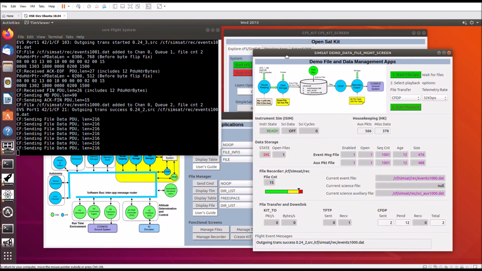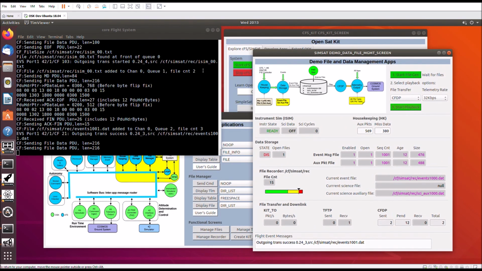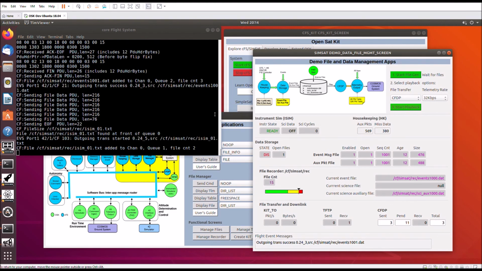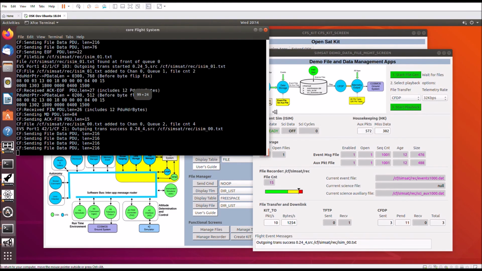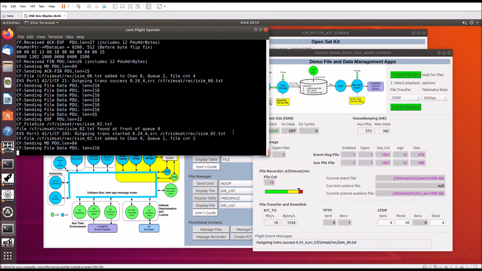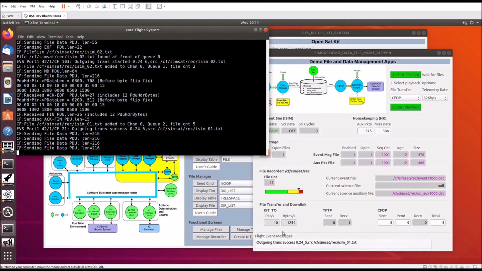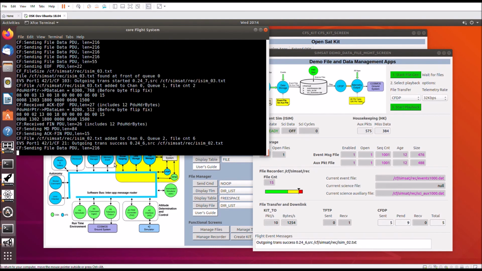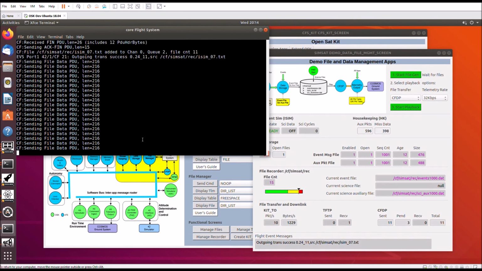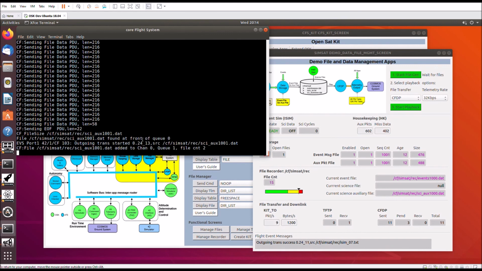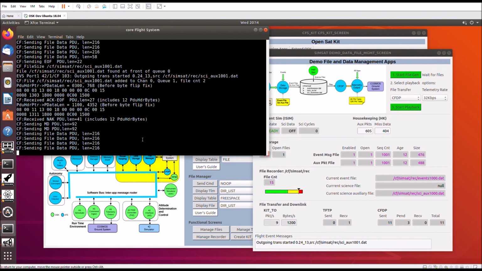So now it's going to keep going through and transferring each of the files. If I move this over, we'll see that it's downloading the events file, the ISIM file, an events file. I can make this bigger. And it's going to keep going through until we downlink all the files. So this concludes the data and file management introduction and demo. I hope you found it helpful, and additional videos will go into more detail for each of the apps and the table generation tool. Thanks for tuning in.